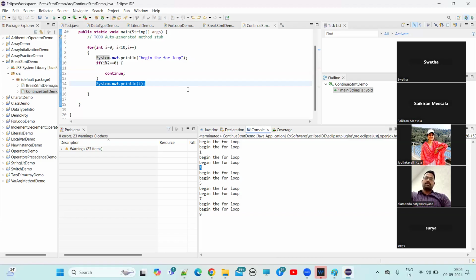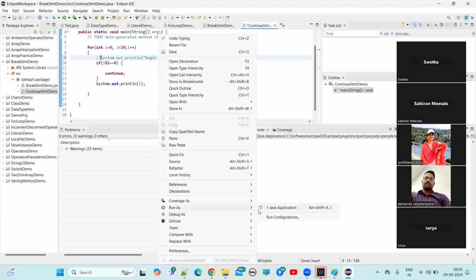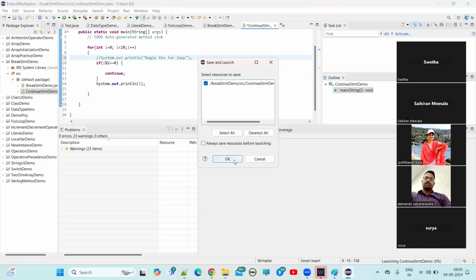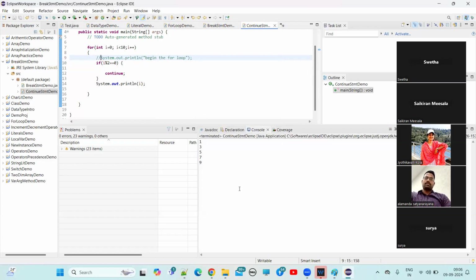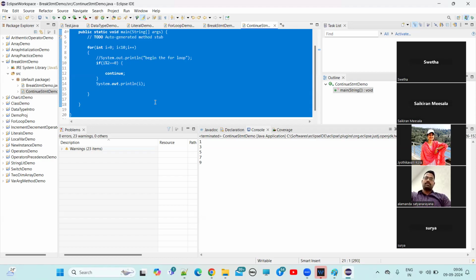Okay. Can you see? So now let me comment this one, guys. Now, if you see directly, you can see 1 3 5 7 9. Understand? Okay. So this is the continue statement, guys.